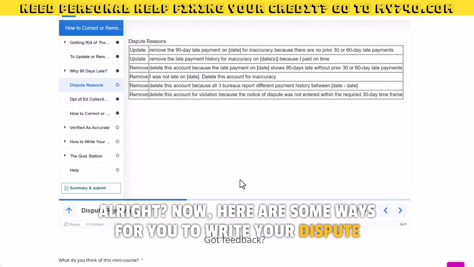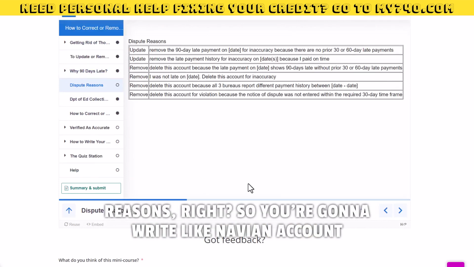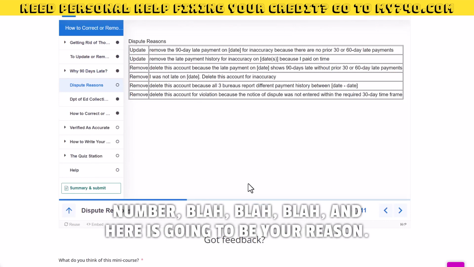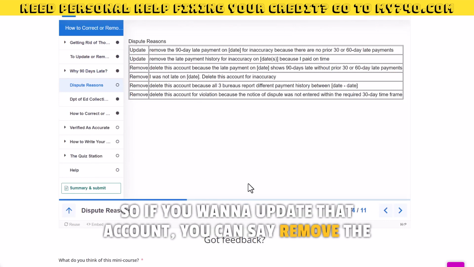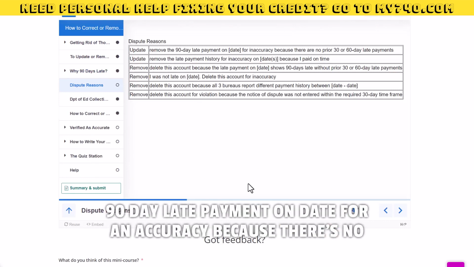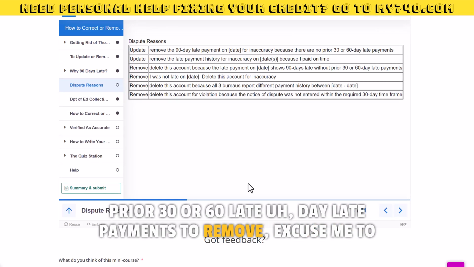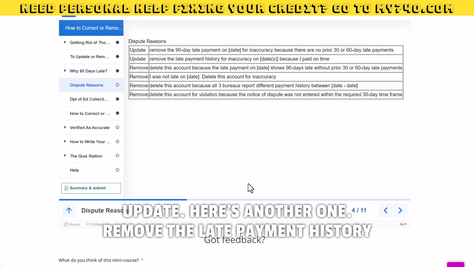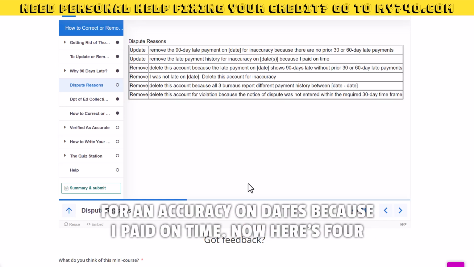All right. Now, here are some ways for you to write your dispute reasons, right? So you're going to write like Navient account number, blah, blah, blah. And here is going to be your reason. So if you want to update that account, you can say remove the 90-day late payment on date for inaccuracy because there's no prior 30 or 60 day late payments. To update, here's another one. Remove the late payment history for inaccuracy on dates because I paid on time.